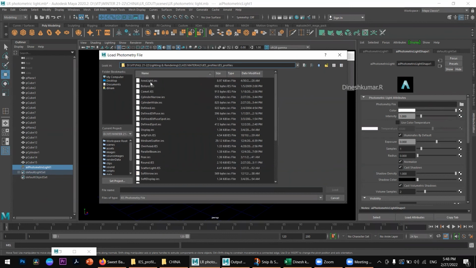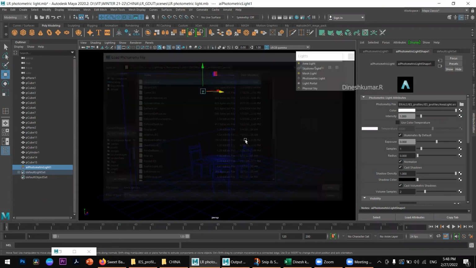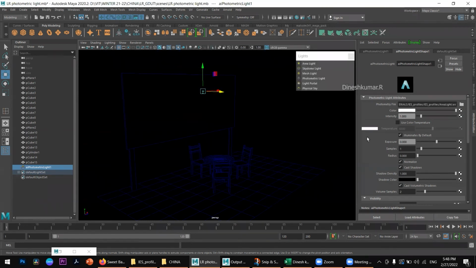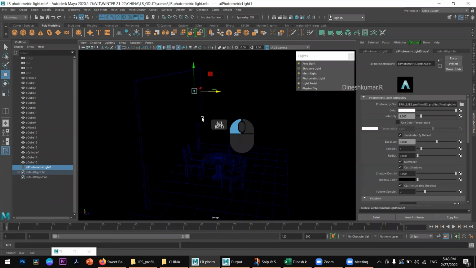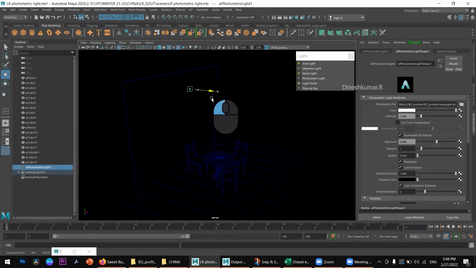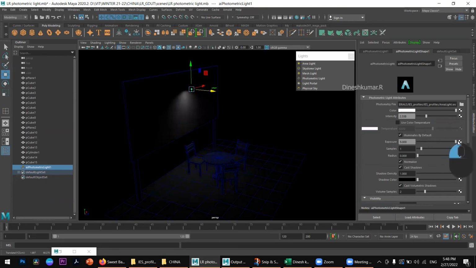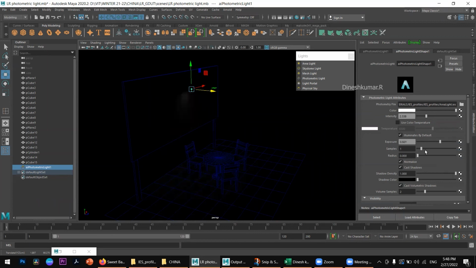So for this IES profile, I just take my area light. Great. I just load my first profile here. And as usual, I increase my exposure. Yeah. We can disable the normalize like what we did previously. Then we could do it. So it would work fine.